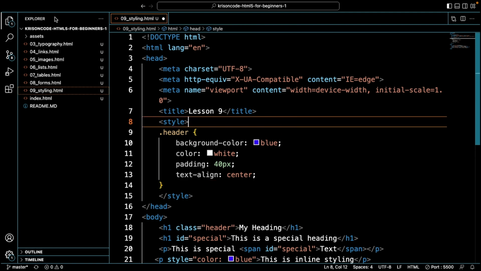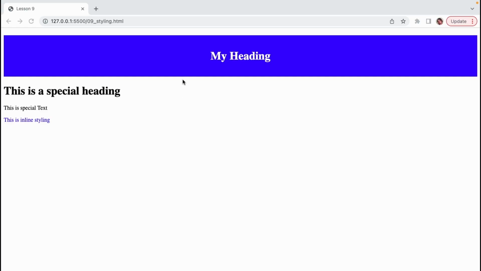Now let's go save that and take a look at what we get in our browser. Now we can see that we've got our header here, and it's got a very nice background of blue with our heading centered in the header. So now let's go take a look at how to work with the ID attribute.